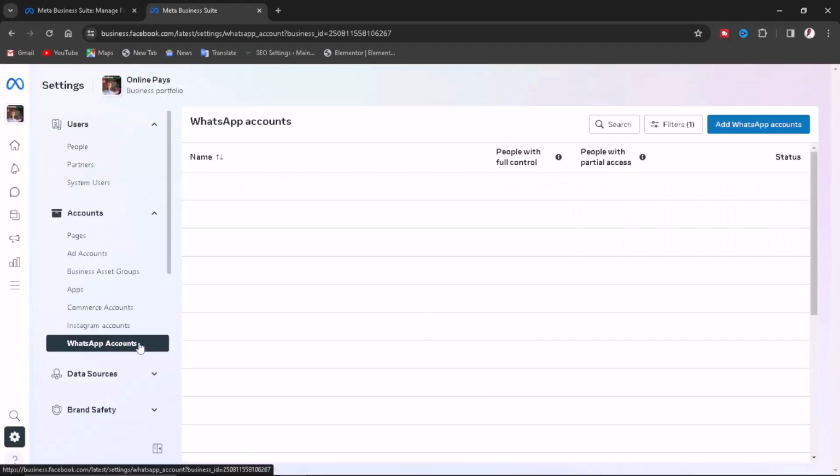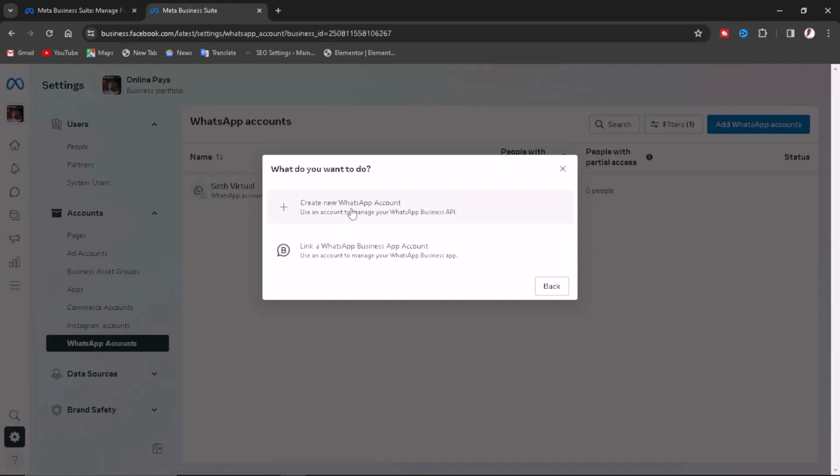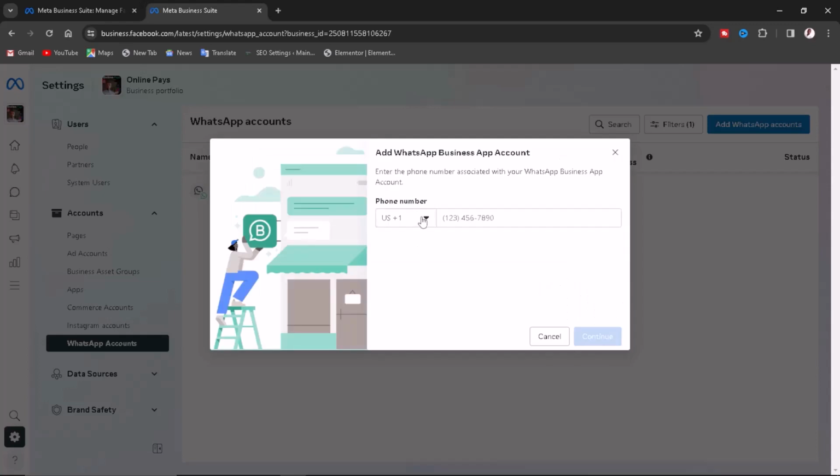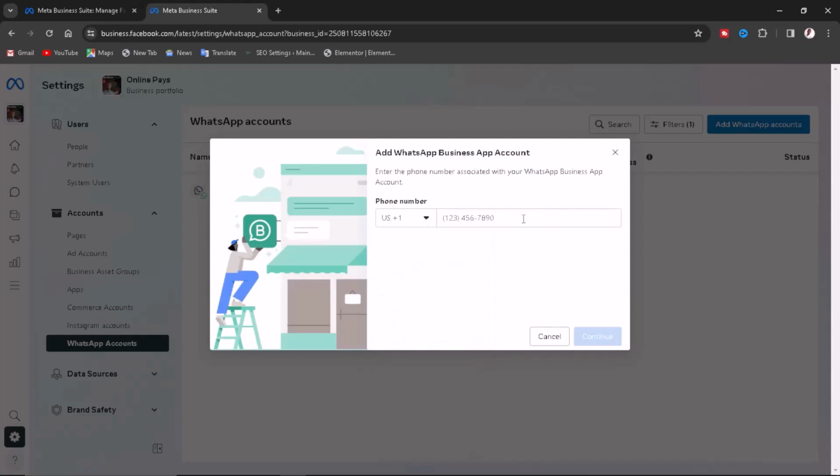And we have the WhatsApp. It's for a WhatsApp business account. If you don't have a WhatsApp business account, you cannot link your account to Meta business. So make sure you have a WhatsApp business account. To add an account, you can create a WhatsApp account here or link your existing business account here. If I click on link, I just need to choose the country and then enter the number of that WhatsApp account, and then I click on add to confirm everything.